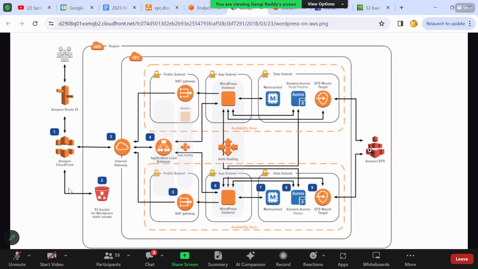This is an alternative to EBS. EBS is regional only. If you have an EBS volume here, you cannot access the same EBS volume here by default. If you want to, you have to implement some NFS and all. That is out of scope. This is the alternative for EBS. Just scan it here.